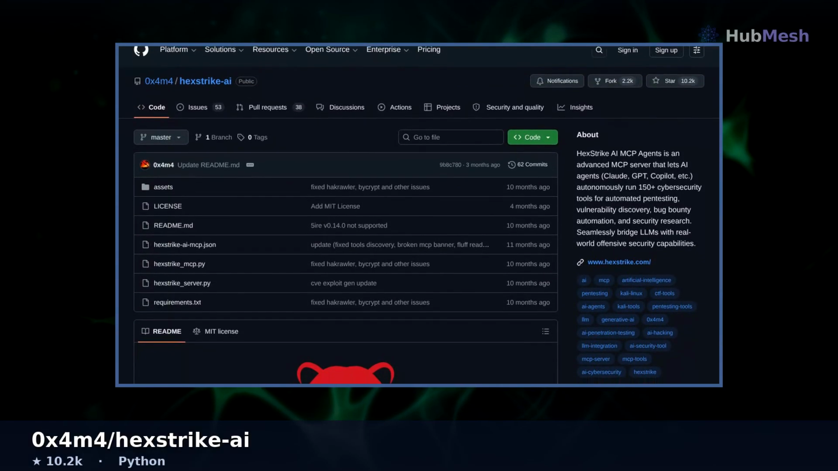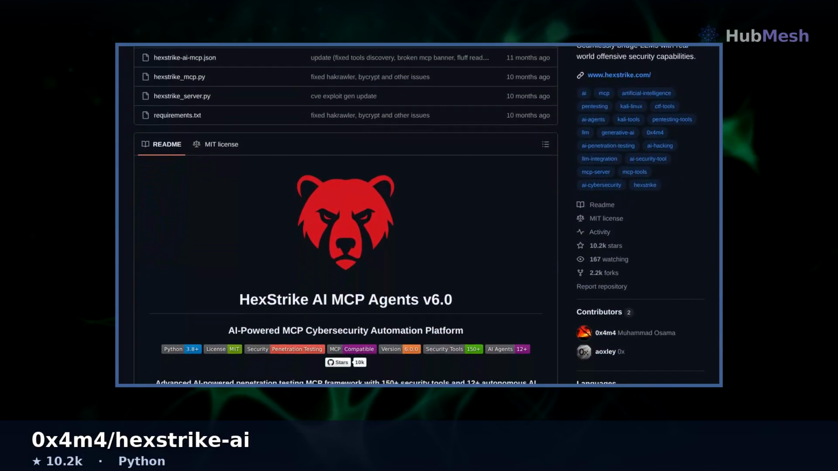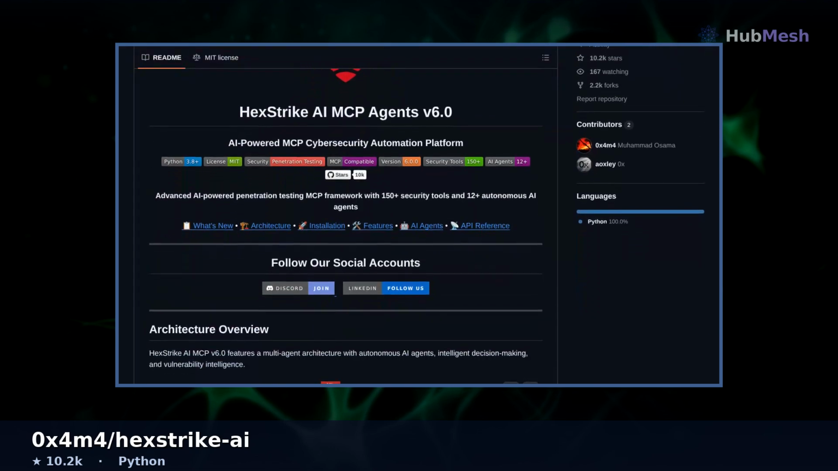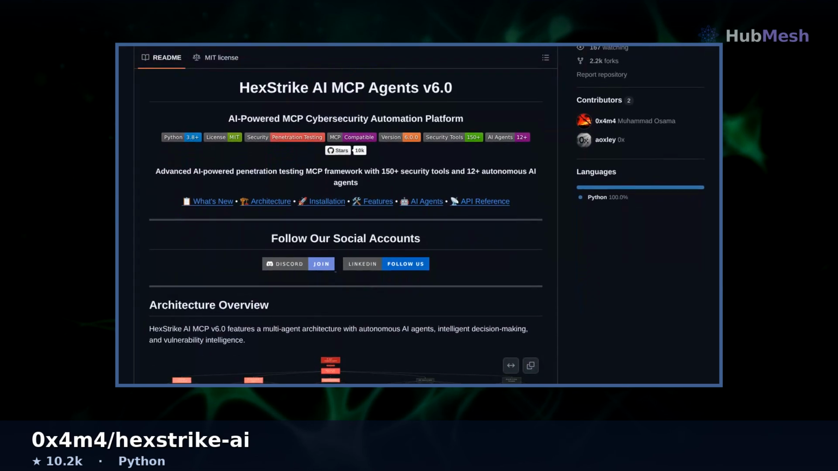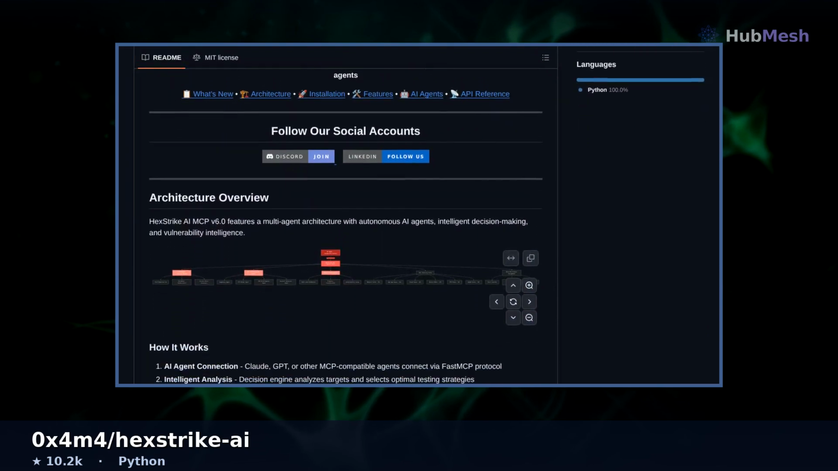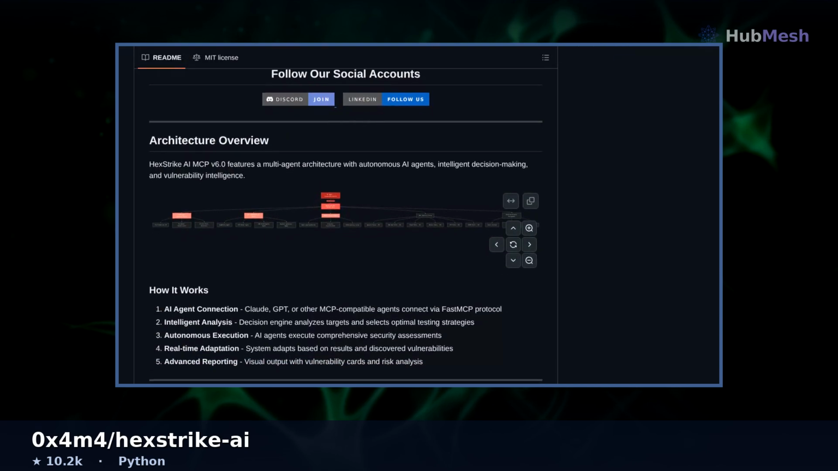Next up, hexstrike-ai empowers developers to automate cybersecurity tasks with AI-driven penetration testing tools. Discover the powerful capabilities of hexstrike-ai MCP Agents version 6. Connect with us on Discord and LinkedIn for updates and community support.